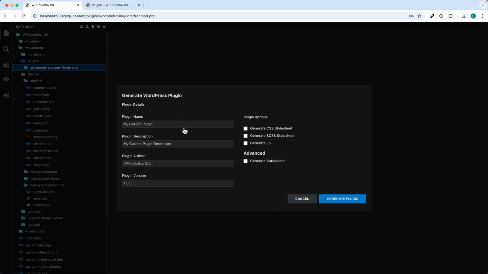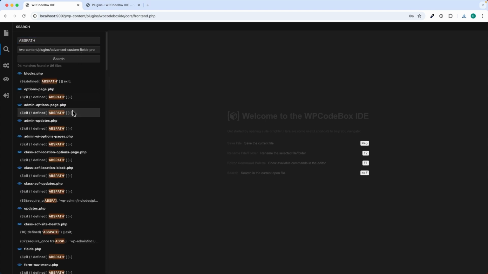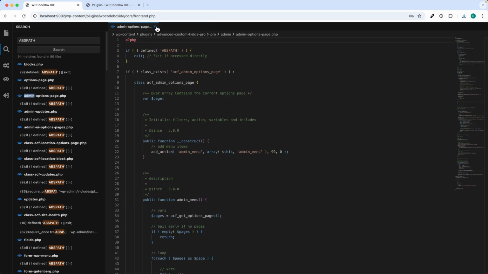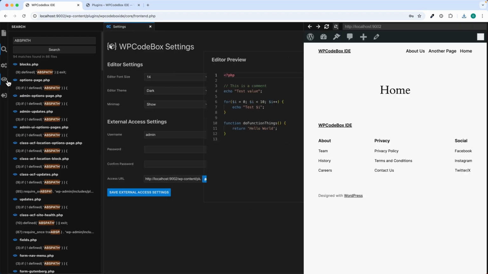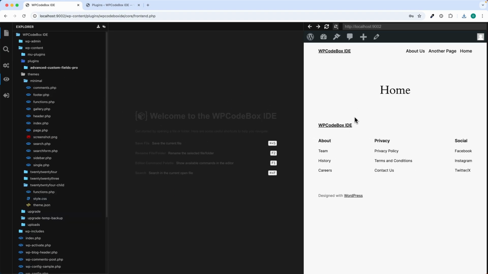And we can generate our custom plugins where we can put our custom code. We also have a search feature that will search in the current selected folder. So for example, if we search here for absolute path, we can see the results and it will open the file and go to that line. Okay, the settings, I went over them. This is the live preview. Here we can see live changes as we change the code, and here this icon allows us to log out from the IDE. So that's about it for the interface.